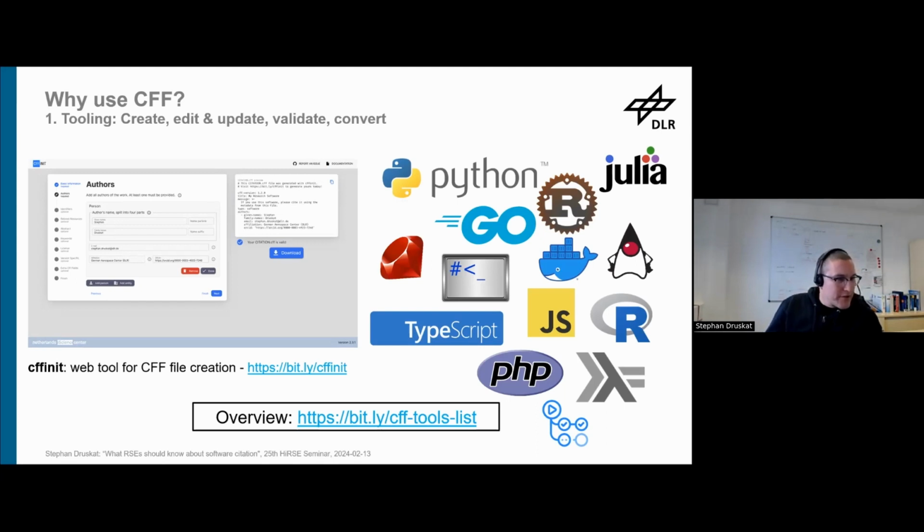So feel free to, after this talk, click the link. I guess the slides are going to be shared, and they're also on Zenodo already if you want to have a look, and create your first CFF file for your project if you haven't got one. There is an overview on the CFF website as well about all the tools we know of at the moment.